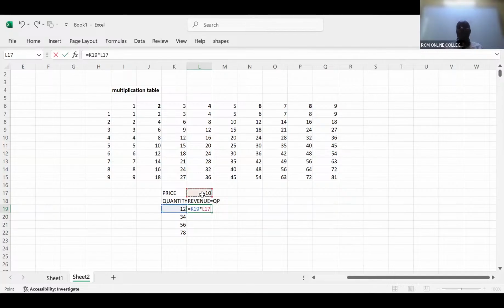If your computer is not able to work well with F4, then you can put these dollars manually. But remember, you're doing a full reference, so put the dollar before L in my case and before 17. You can do it manually, and then you come here and enter.